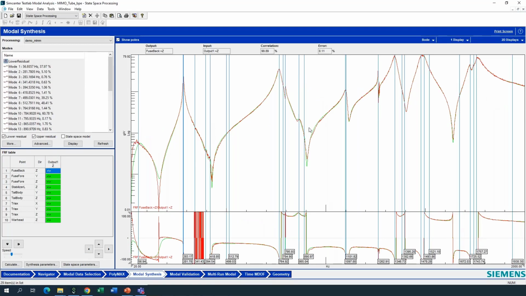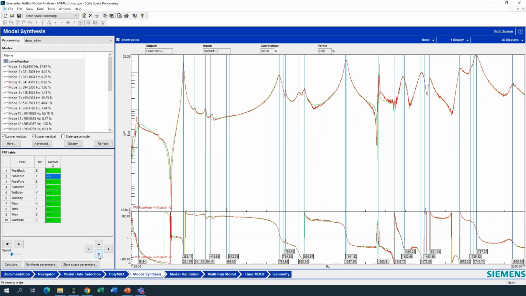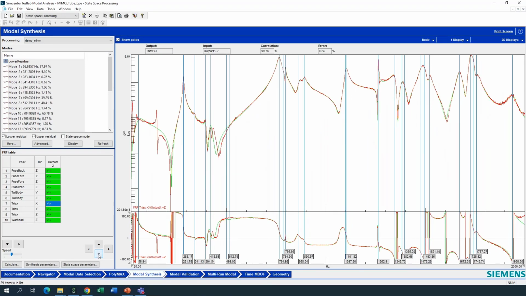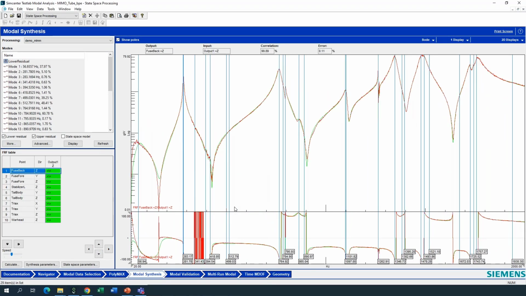And we can look at the improved synthesis now. And now we see a very nice fit of the data. So the green curve is almost perfectly on top of the red one. Yeah, maybe not for all FRFs, but at least for the most important ones. We get a very nice representation of the data.